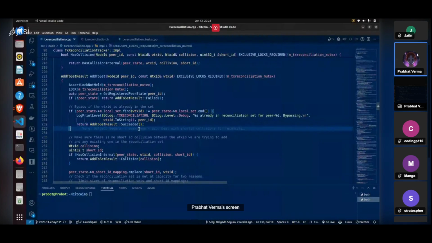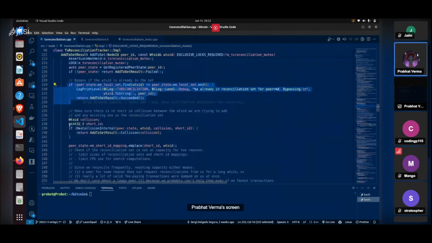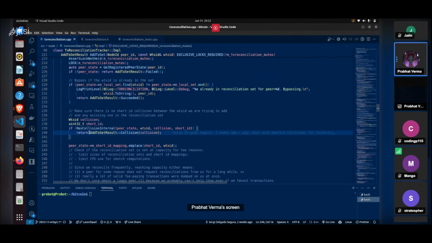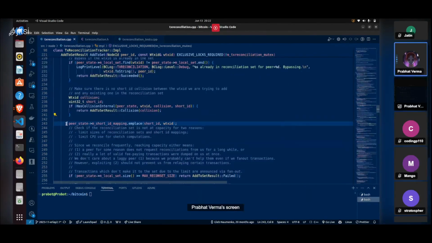So if it is not already in place, we check for collisions with this WTX ID. We have two variables, WTX ID collision and short TX ID, and we just check internally if there is a collision. If we get true from this function, we return that there is a collision in place. Otherwise, we just add it to the mapping.